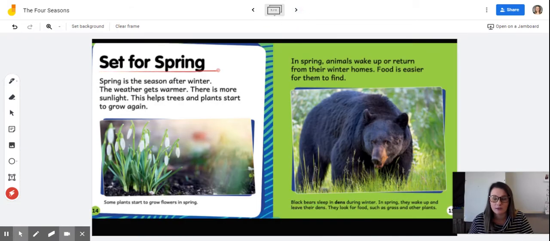Set for spring, our next season. Spring is the season after winter. The weather gets warmer. There is more sunlight. This helps trees and plants start to grow again. Some plants start to grow flowers in spring.